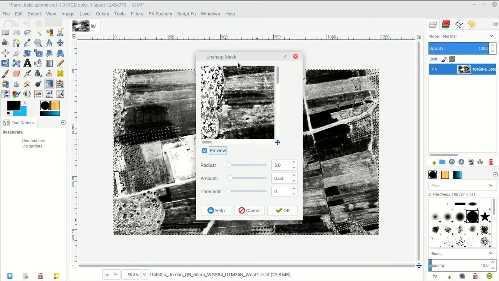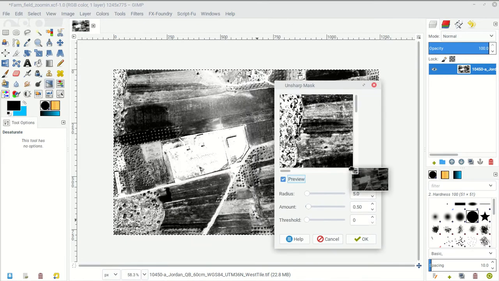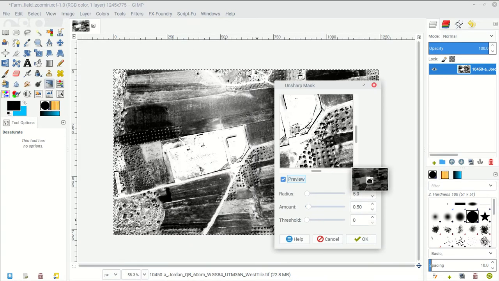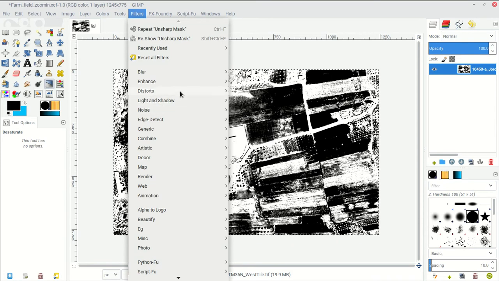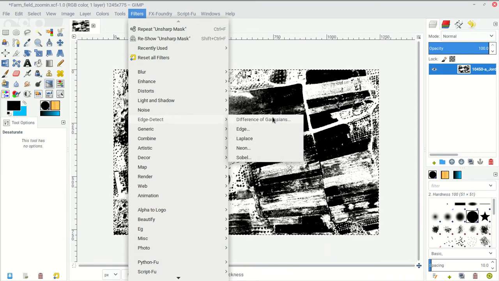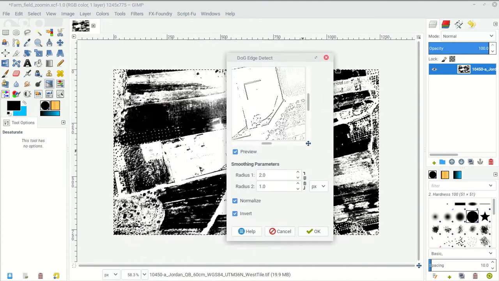And again, we're going to move our preview window to the area that we're kind of interested in. And sharpening may actually increase local contrast a little bit, and may actually end up getting us a better edge detection. So you see how everything, the local contrast between black and white has been increased. So let's now try again our edge detect, or difference of Gaussians, since that was our best the last time.